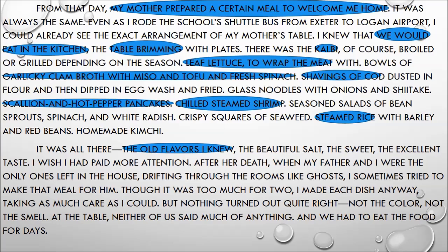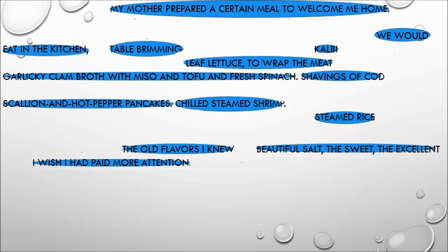And then in the second paragraph, to evoke this idea that this was something that the writer didn't appreciate at the time and now wishes she had: the old flavors I knew, the beautiful salt, the sweet, the excellent taste. I wish I had paid more attention. So once these words and phrases are taken, everything else is taken away, and this is what you are left with.